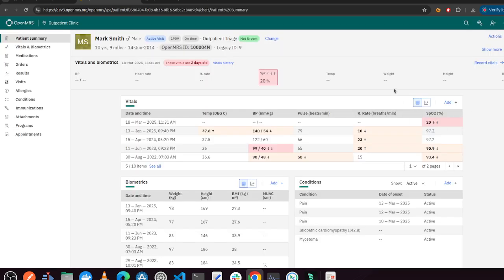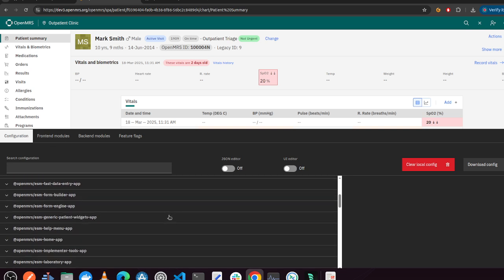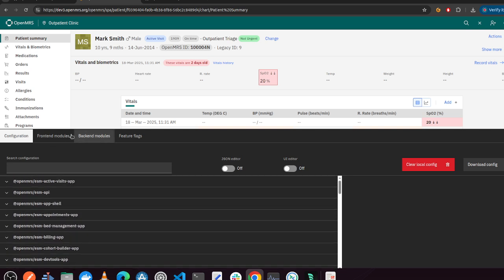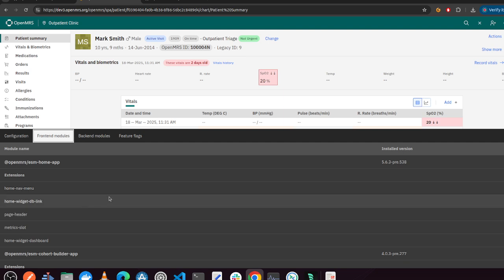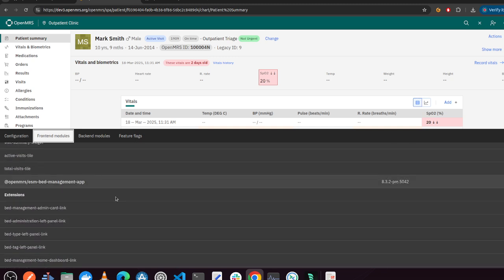So what does this help with? Like I said, there are two ways. You can either access it via implementer tools here, or for the light brain hack, you can get one of these. So we had talked about the different modules that are in the OpenMRS front end. There are many of them, and as you can see, they are listed here. Bed management, for example.